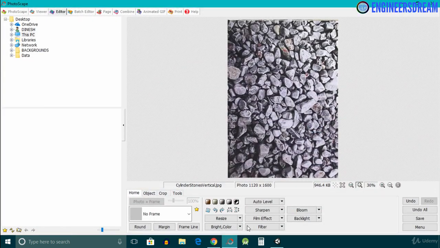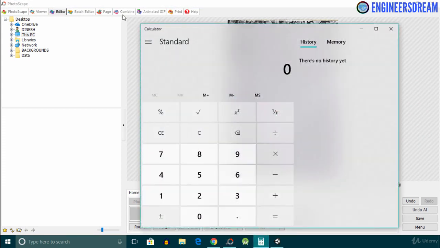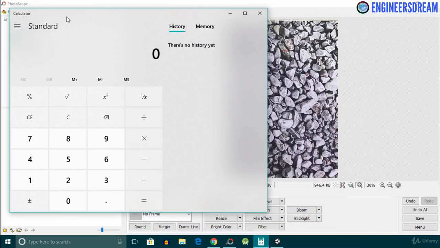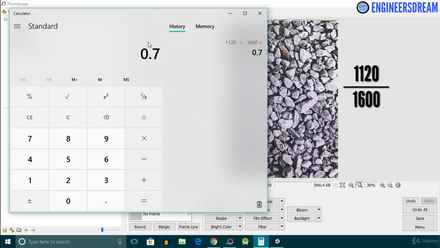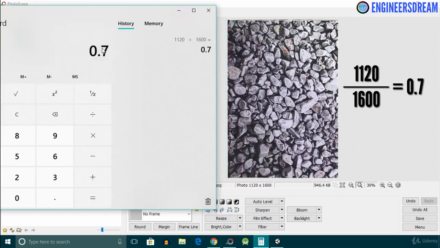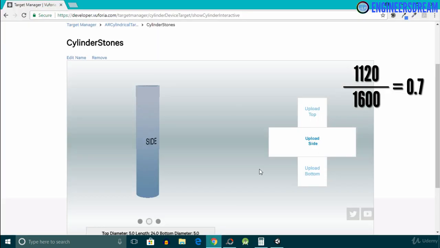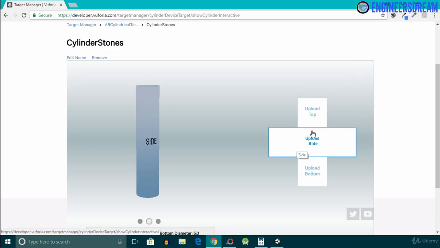Next I'll open Photoscape software, and over here, as you can see, the width of my image is 1120 and the height of my image is 1600. So if I open the calculator app and calculate the ratio, 1120 divided by 1600, the width will be on the top and the height at the bottom, as we want the width to height ratio. If I press enter, as you can see, the ratio of the width to height is 0.7. And that's why we are not able to upload our image.